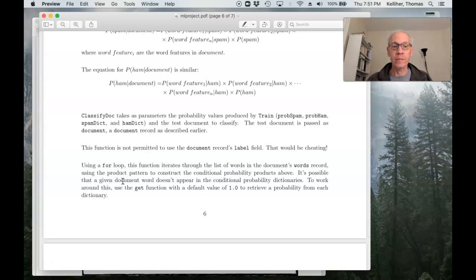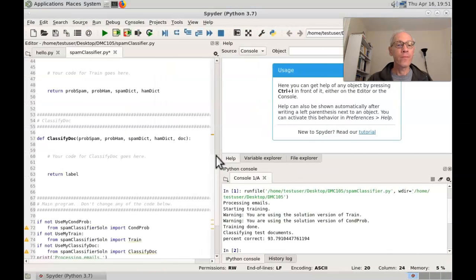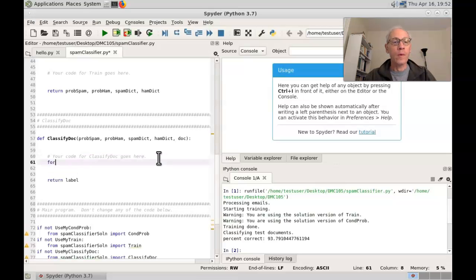So following along here, you're going to write a for loop to give you each of the words in the list of words in the doc's words record. All right, so I'll start that off. I want you to complete this so that each of the individual words in doc.words gets put into a variable named word.